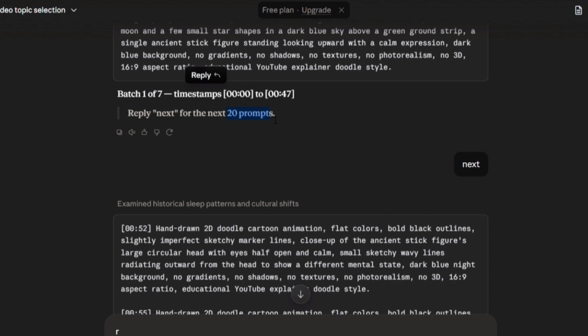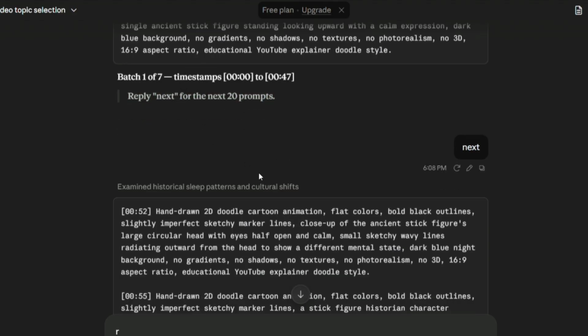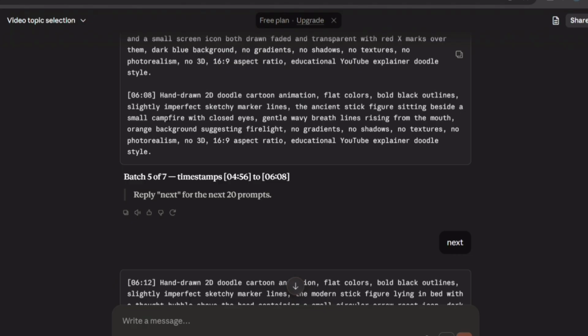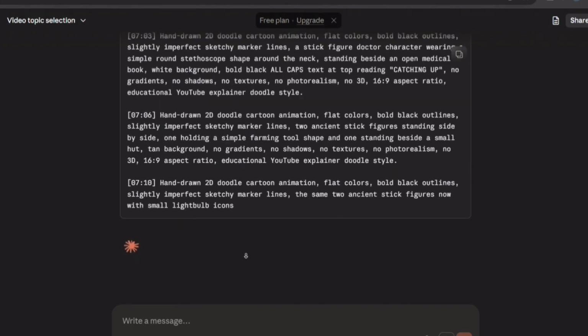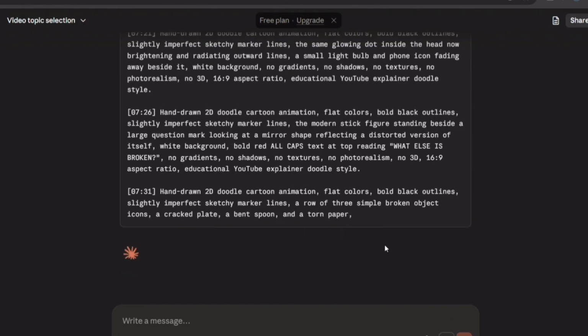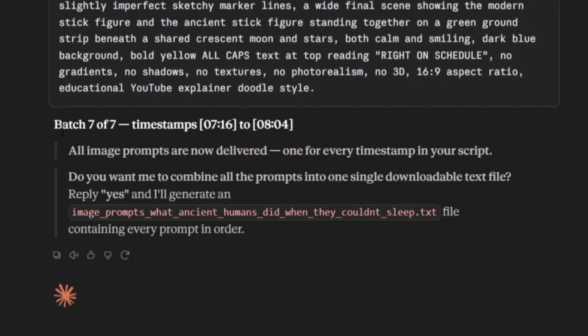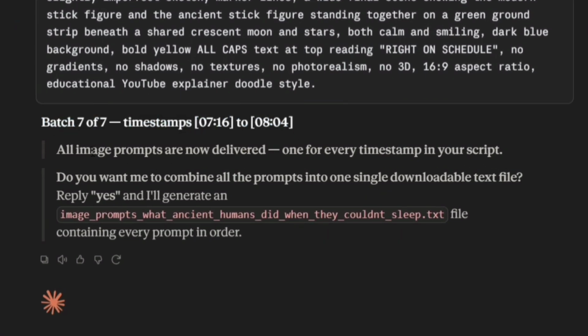Now simply type next in the reply. Claude AI will generate the next 20 image prompts. I kept typing next, and each time Claude AI generated another 20 image prompts. I repeated this process until all 7 parts were completed. As you can see on the screen, all of our image prompts have now been generated successfully.